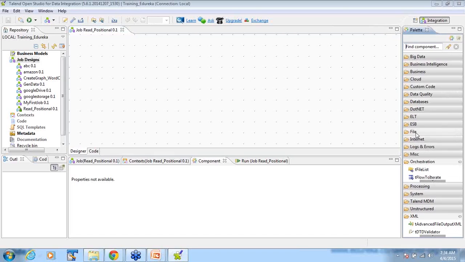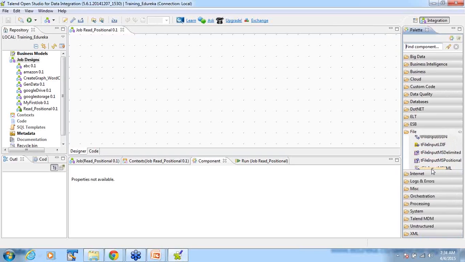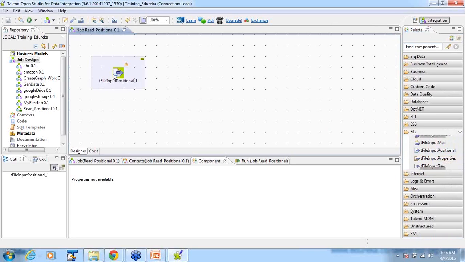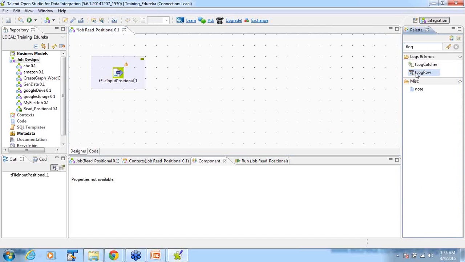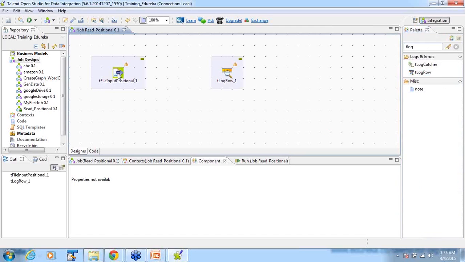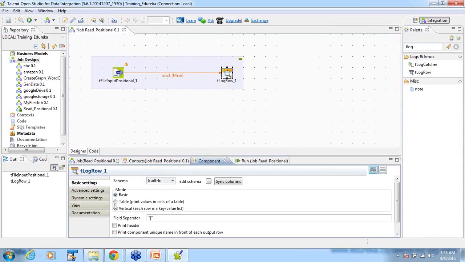Okay, quickly. Again, we need to go to the file. As you know that most of the file thing, you will get it in the file family. In the file, then go to the input, and then T file input positional. T file input positional, not T file MS input positional. Okay, I repeat, T file input positional. Bring it. And our favorite component to check and see, tlogger.